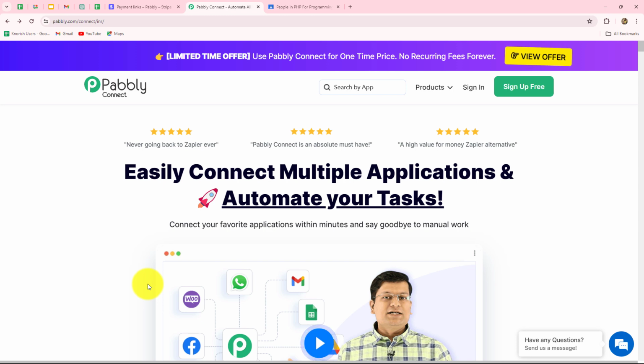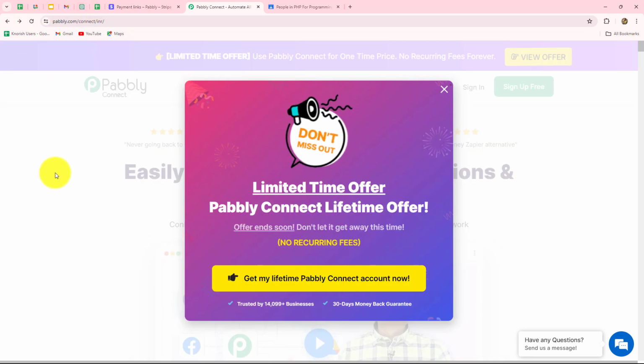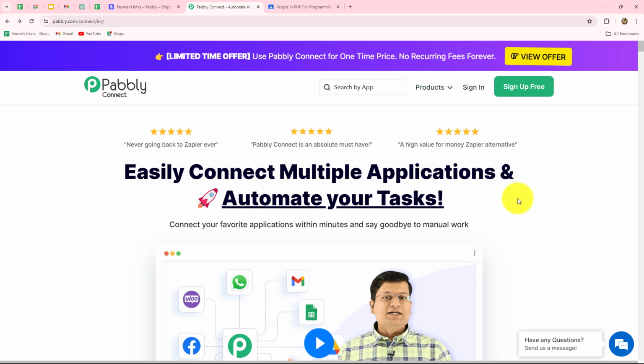So this is the homepage of Pabbly Connect, which we can reach by typing the URL pabbly.com/connect in our browser. After coming over here, we can find two options: sign in and sign up for free. Basically, Pabbly Connect allows us to set up connections between different applications without the requirement of any coding or programming skills to automate all our tasks.